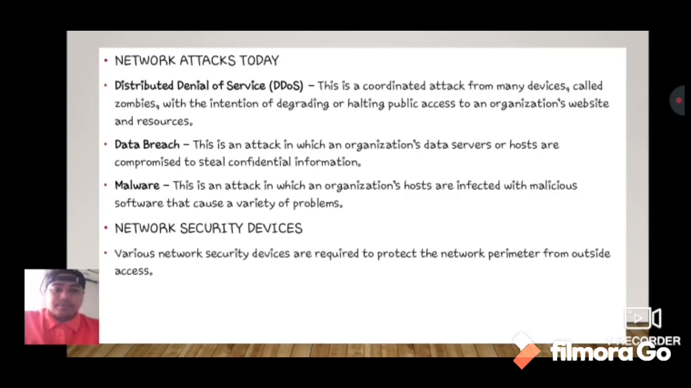Data breach. This is an attack in which an organization's data servers or hosts are compromised to steal confidential information. Malware. This is an attack in which an organization's hosts are infected with malicious software that cause a variety of problems.